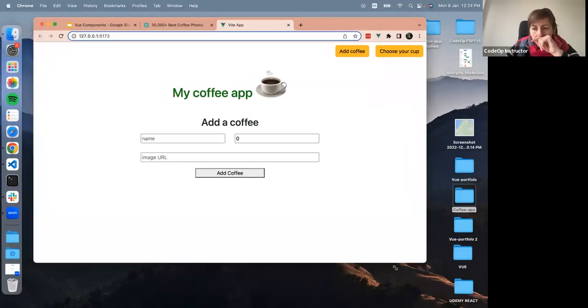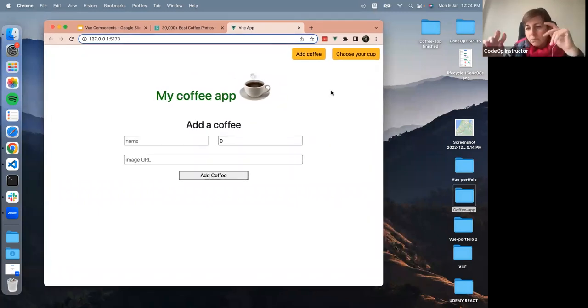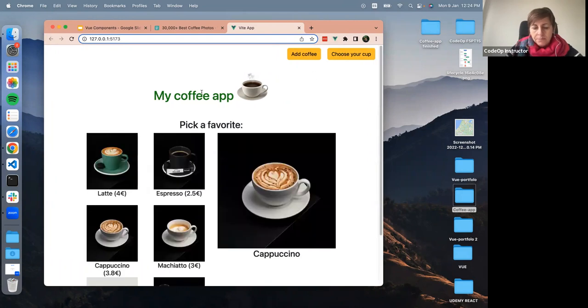So we want to create this coffee app. You see, again, it's the same. It has a view that is very similar to the one you have in your portfolio. It has a view where you add some information: a type of coffee, the price, and a URL for the image. And then when you click add coffee, it adds the coffees.